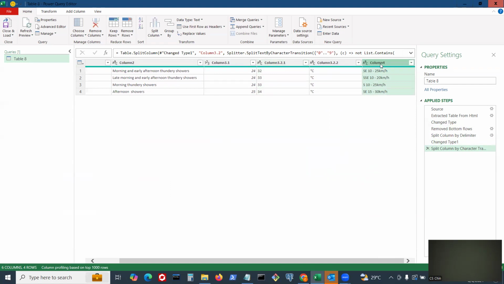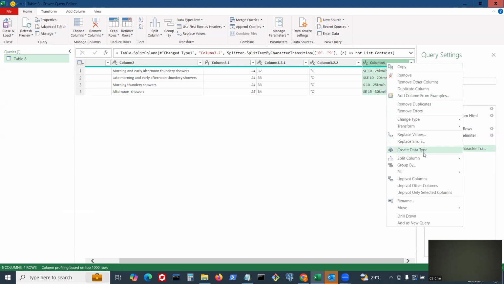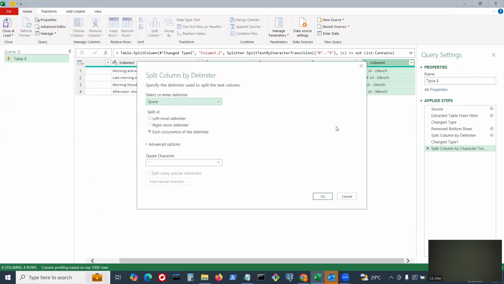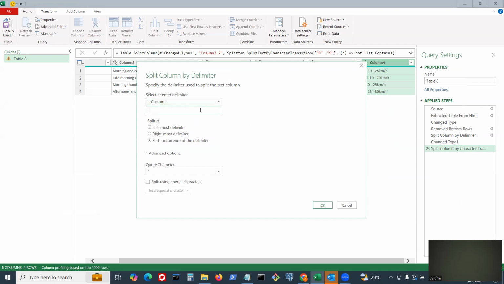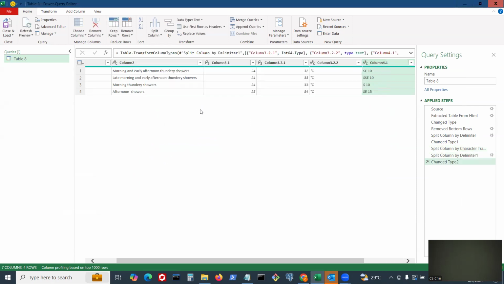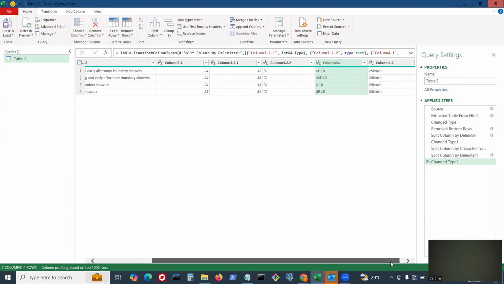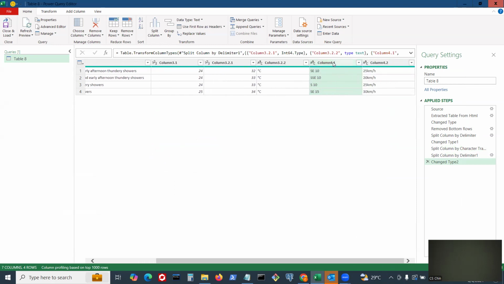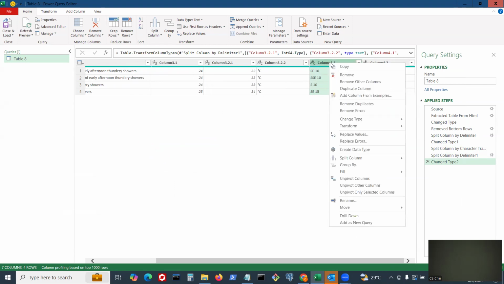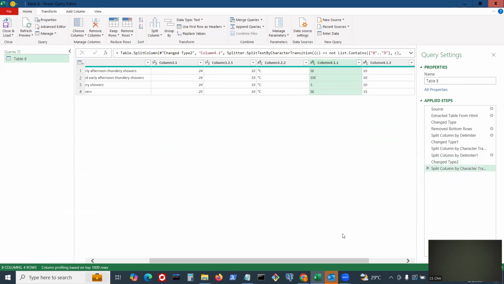We split by the dash first. Delimiter, custom, space, dash, space. And now we will split the direction from the minimum wind speed. So split column again. This time it's non-digit to digit. So we split. Now we have the wind speed on its own.